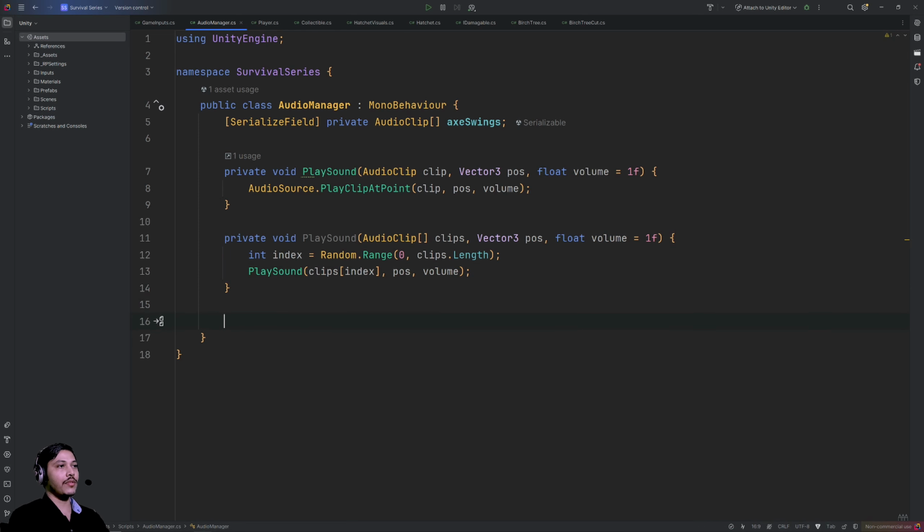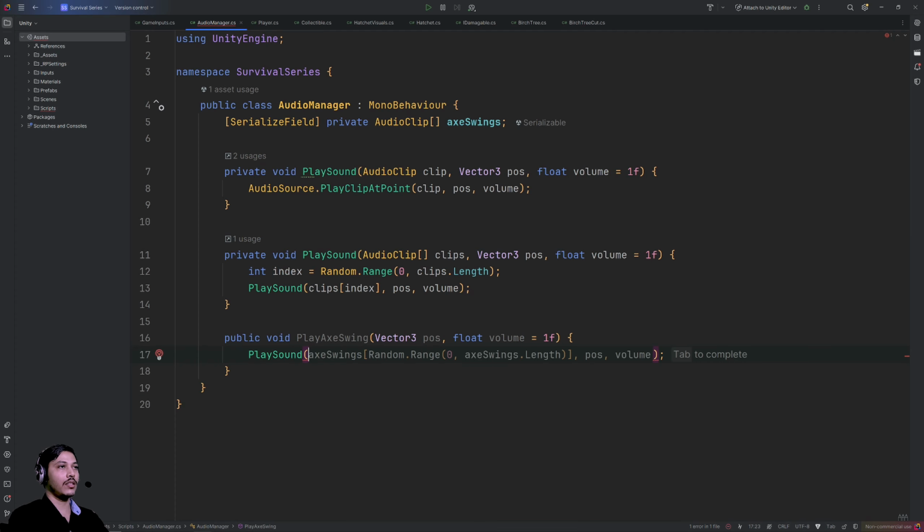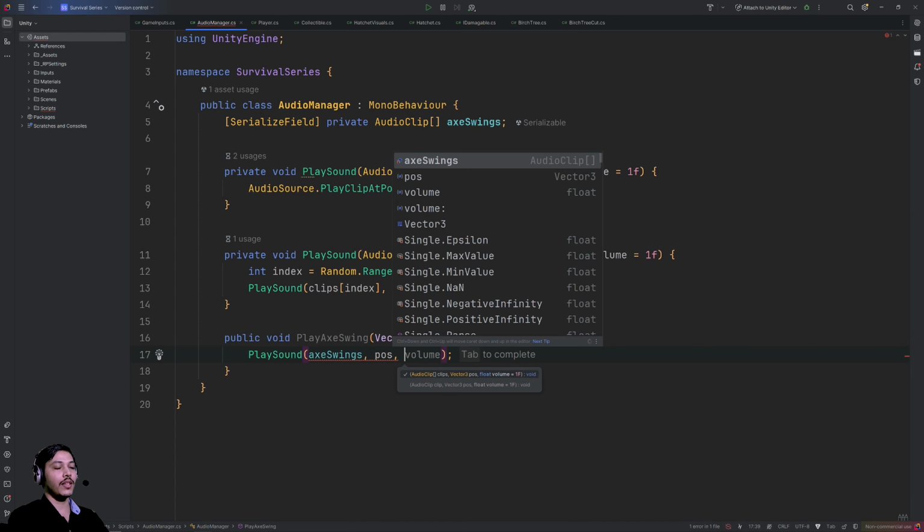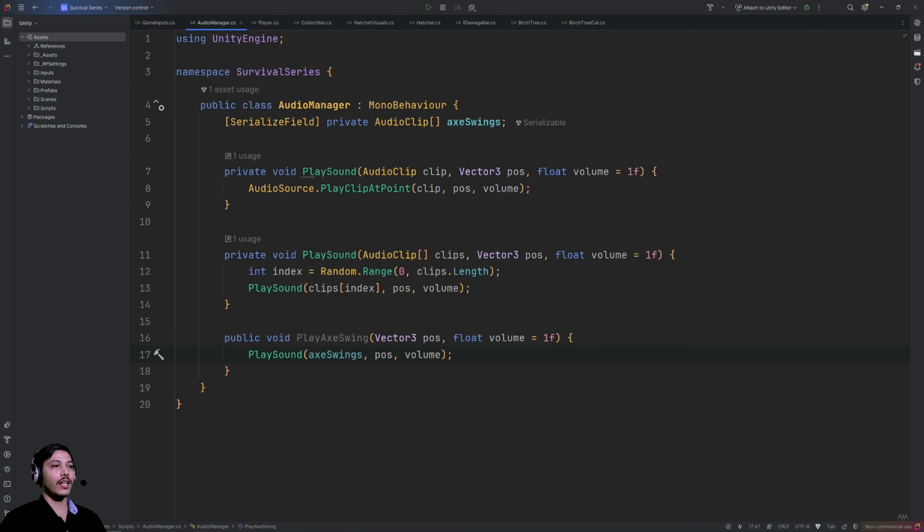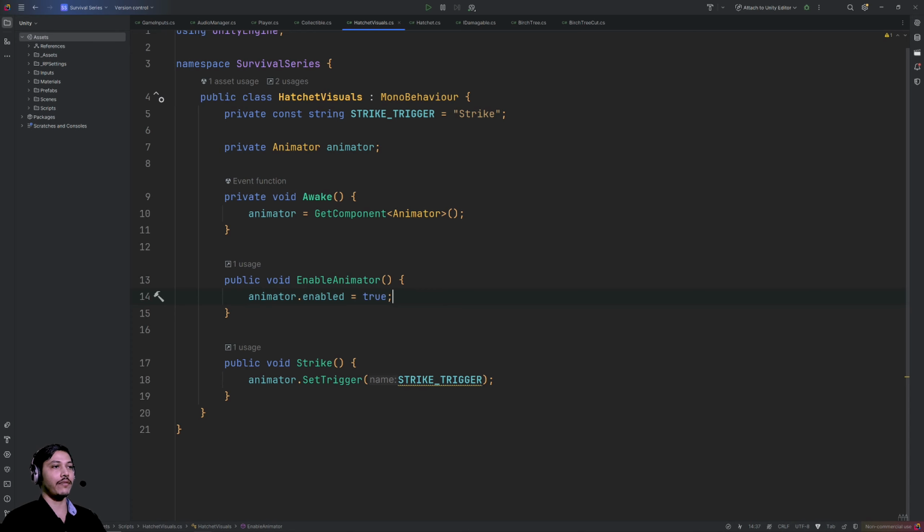Then here let's create a public method, public void PlayXSwing. For the parameters let's pass a 3D position and a volume. Then here I'm simply going to call this version of PlaySound, so simply PlaySound with our X swings, position and volume.